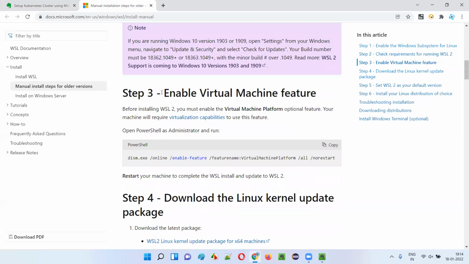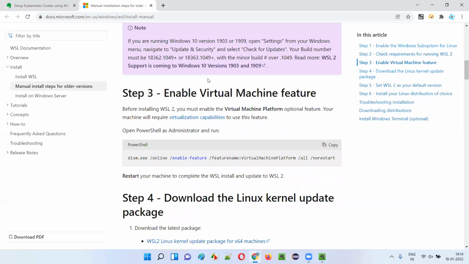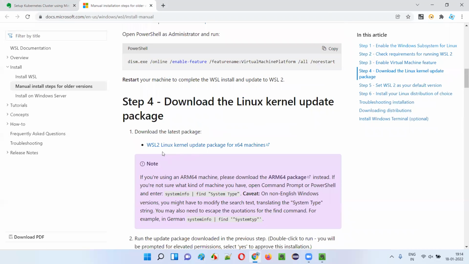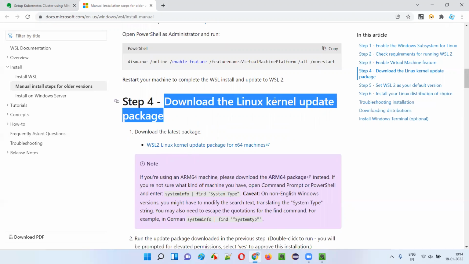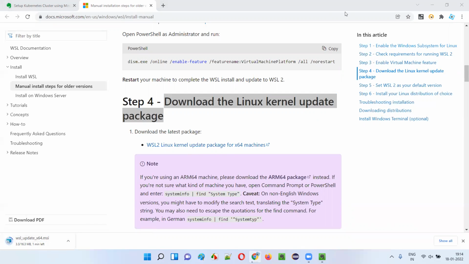Scroll down. Now, what's the next one? We'll go directly to step 4, guys. Go to step 4, and here there is a software we need to download: the Linux kernel update package. This package we have to download, guys. Click on this. You see the package with the .msi extension is getting downloaded. Let's wait for this download to complete. I'll pause and resume the video, guys, once the download is ready to be installed.